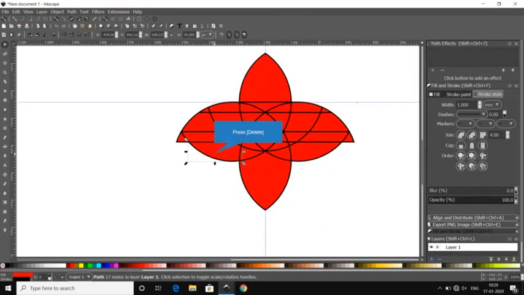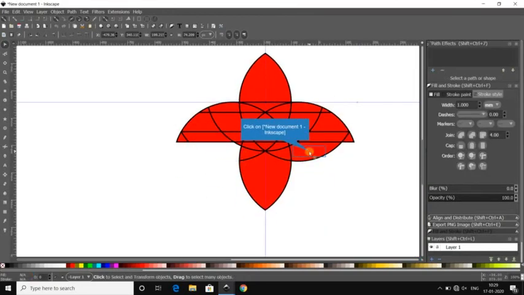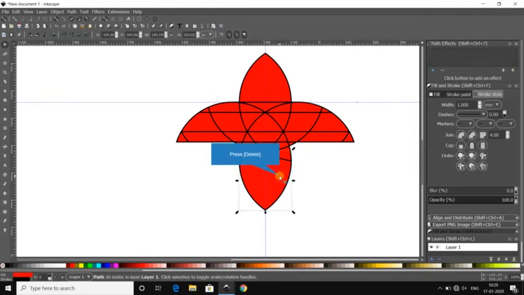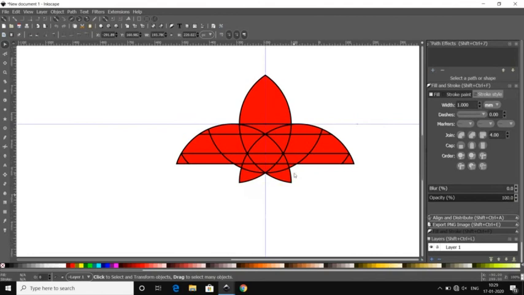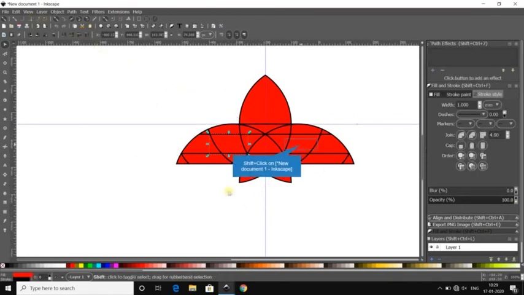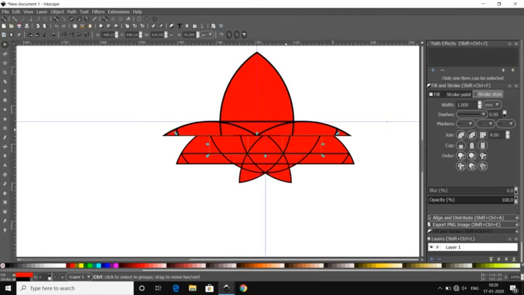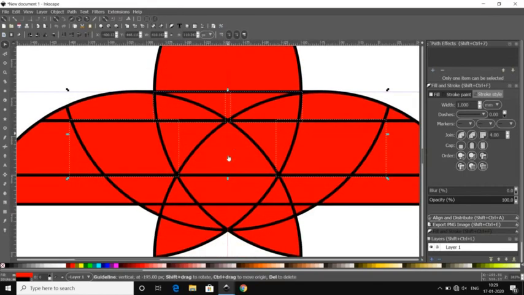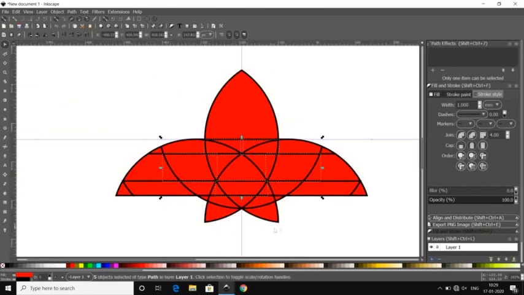Now we have the outer shape. Let's remove this too. We need to remove some pieces. We can do it by holding Shift and selecting each shape we need to delete, so we can delete them all at once. Now press Delete on the keyboard.